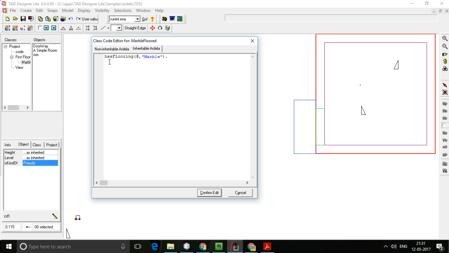In this particular case, this object, which is this particular character, is not actually part of standard Prolog. It is part of TAD. It is part of ARDELA. This at-sign indicates where this particular code is written. It is written for the marble floored class. So what it says is that whatever objects satisfy this criteria of being part of this class have a flooring of marble. That's what it basically says. And this full stop indicates it's a fact. That means, just assume it is there. That's it.